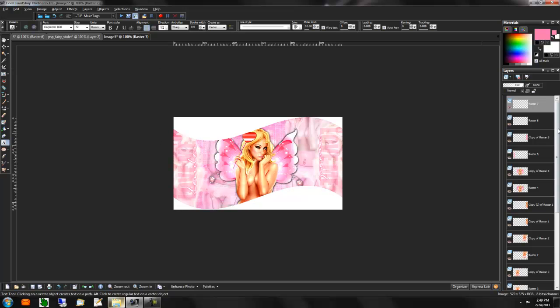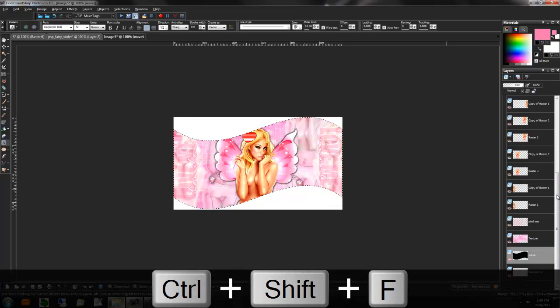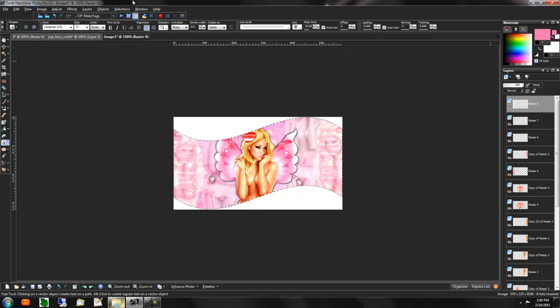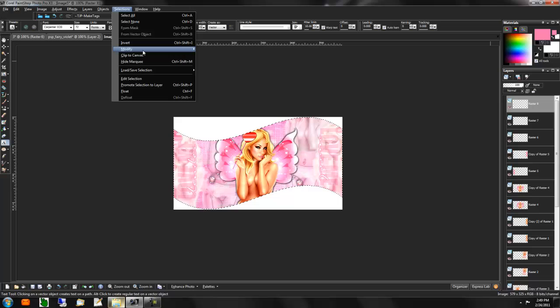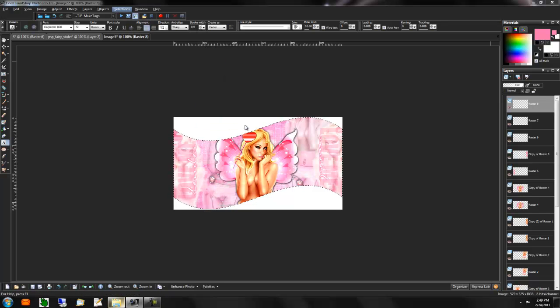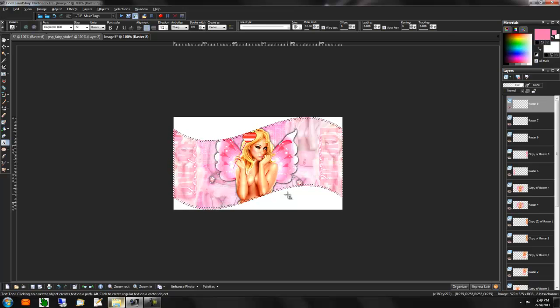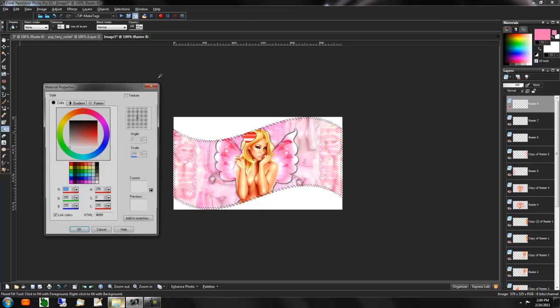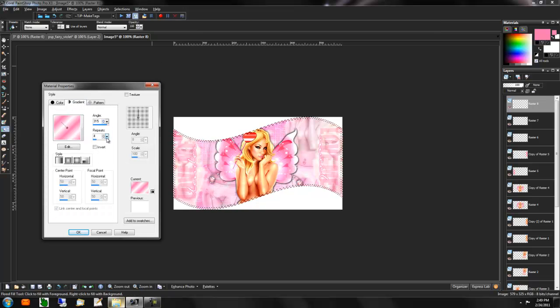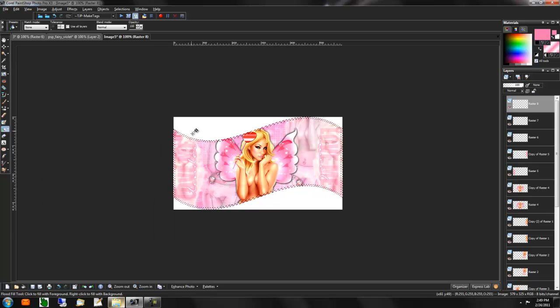Okay, the next step is going to be adding a border. So go down to your wave and select all float and defloat. Go back up to the top and create a new raster layer. Selections, modify, and select selection borders. I did mine at 4, and I did it on the inside. Now you want to create a gradient with the pink and the white. And I did 315 and 4 repeats. Then you just fill with your gradient.